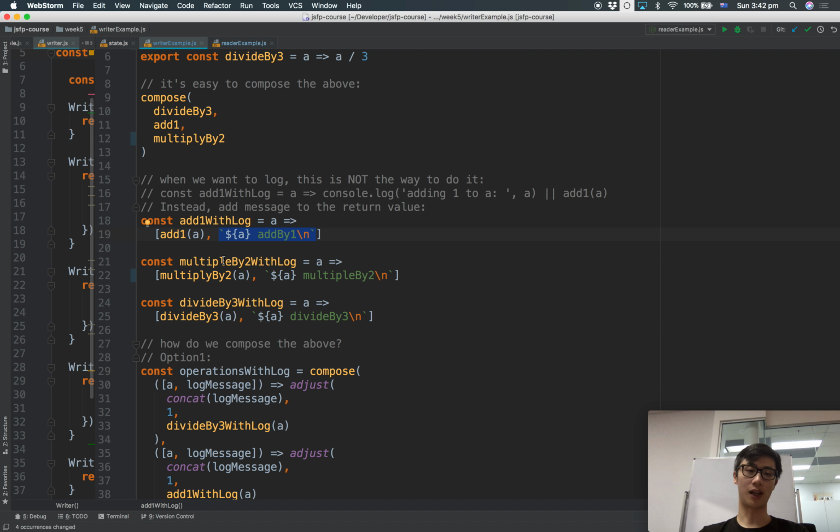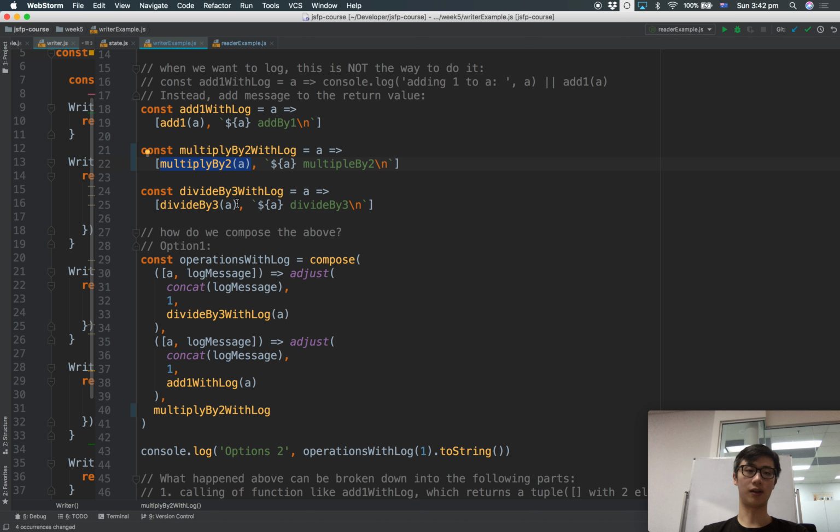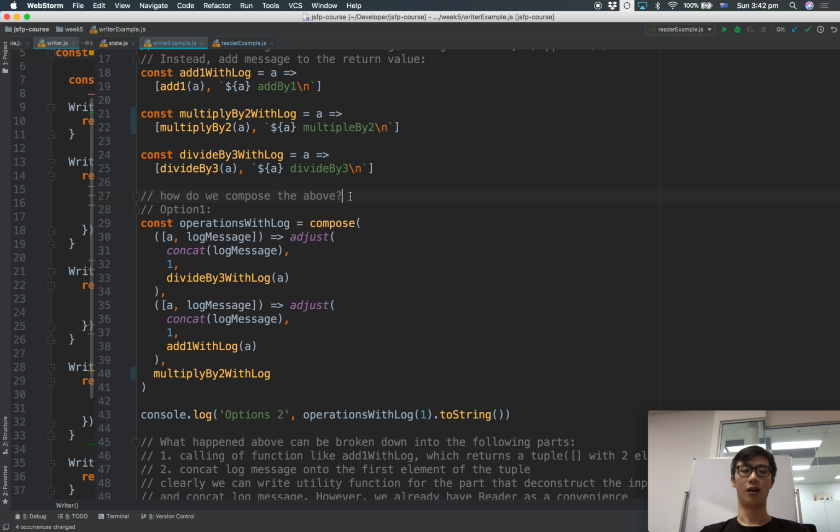Same for multiply. There's a typo here. Sorry, I'm going to change this. Multiply by 2 with log. So again, same. We have the value here, and we have the logging message. The value here for the divide by 3, and the message. Okay, same question. How do we compose the above?